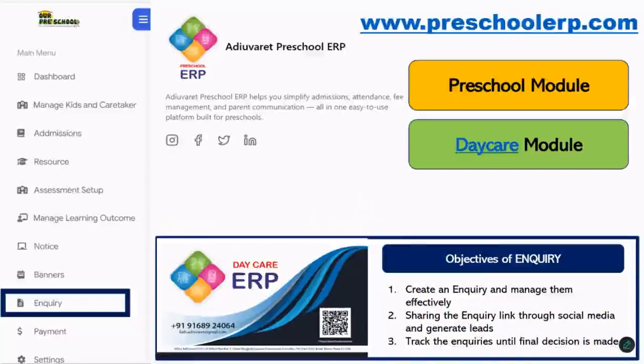The third important objective of the inquiry in the ERP is tracking all the inquiries until the final decision is made. As we know, sometimes we receive inquiries, but since a systematic management system is not there, a systematic CRM module is not there, most of the time we are not able to convert those inquiries into admissions. So now we'll see how this ERP can help the daycare centers.